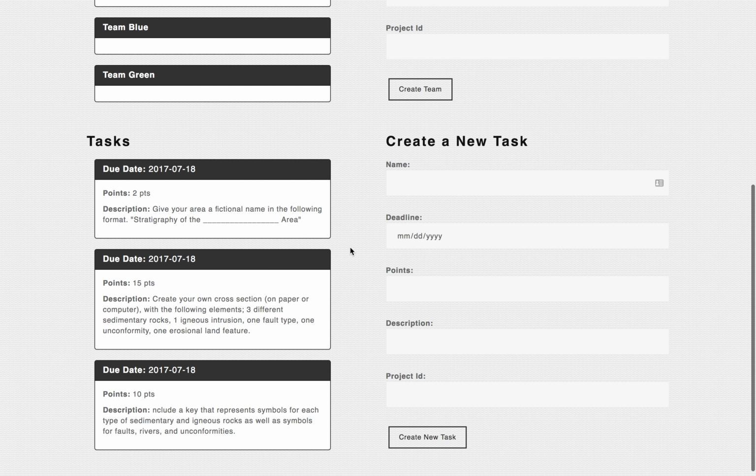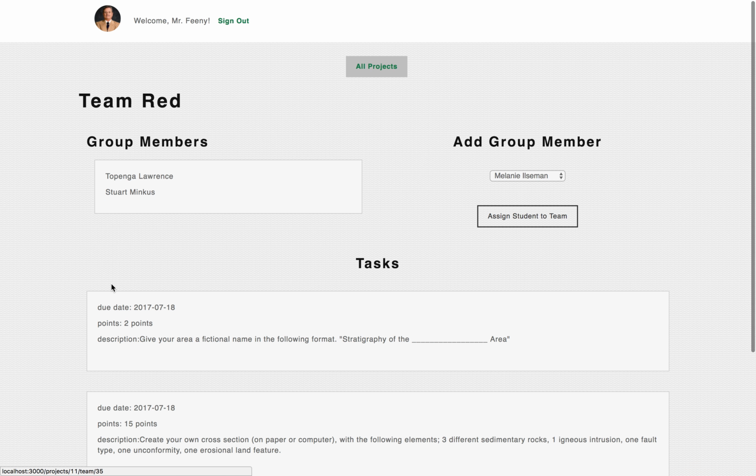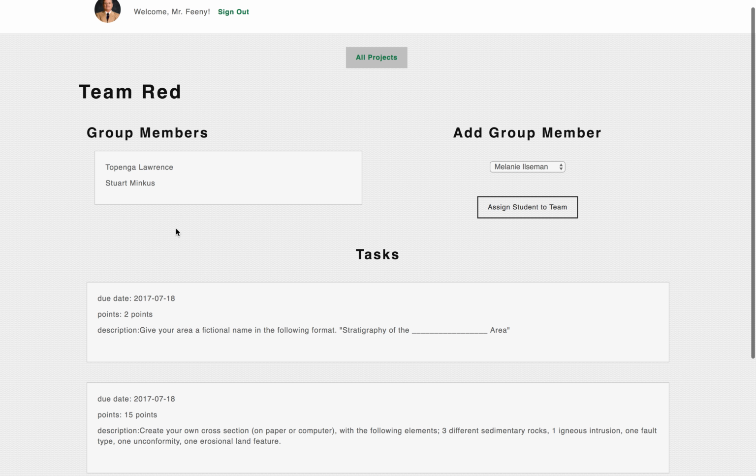Here, this would be kind of like a rubric where you would have points and description of what each task is and what they need to do, as well as a due date for each task. If you click on a specific team here, you will see whoever is currently enrolled in that group, and you will see a space to actually add additional members here. And you can just add it through this Assign Student to Team button.